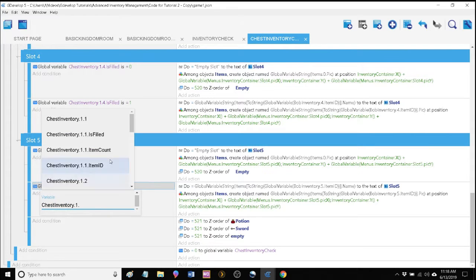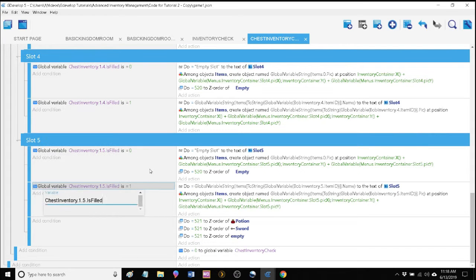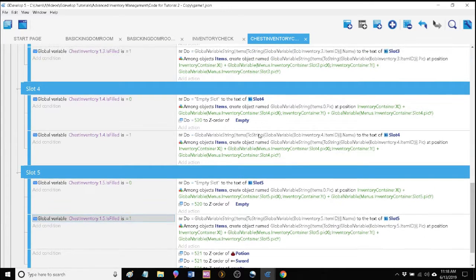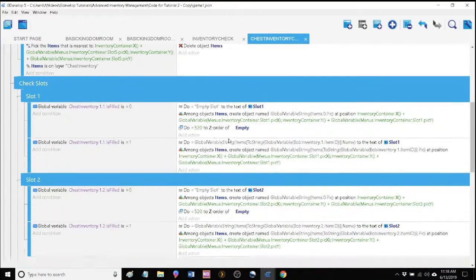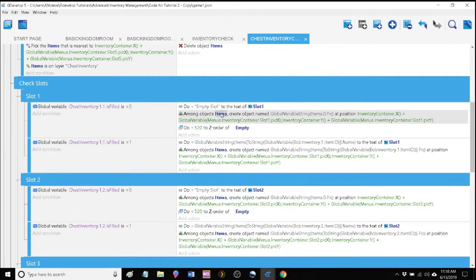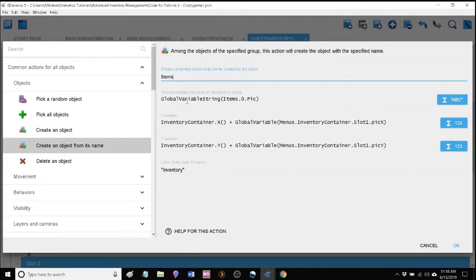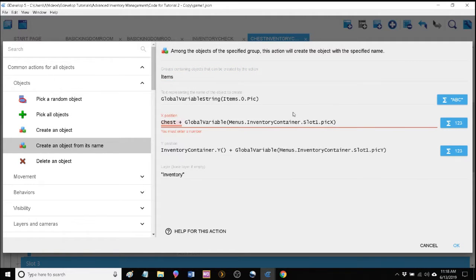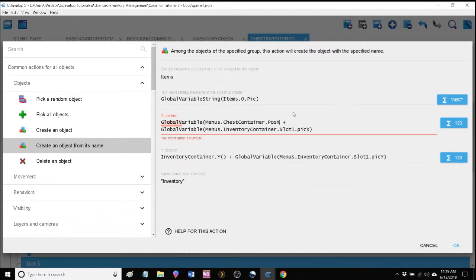All right, last one. Okay, now let's come up here to the top of this section. This is going to take a little more time. Let's go into our code here, and that stays the same. But this, of course, is different. This is our starting position for this new item, it's going to be global variable menus.chest container dot position x.